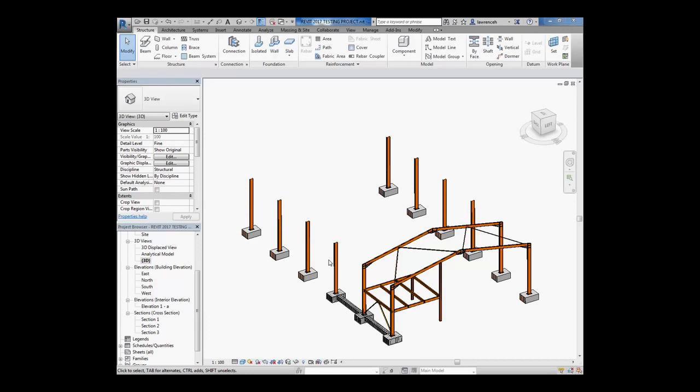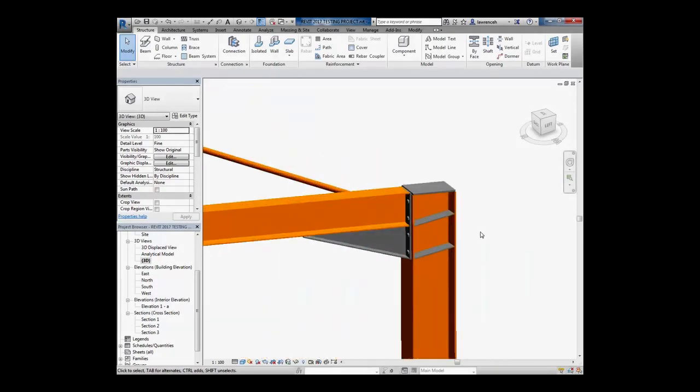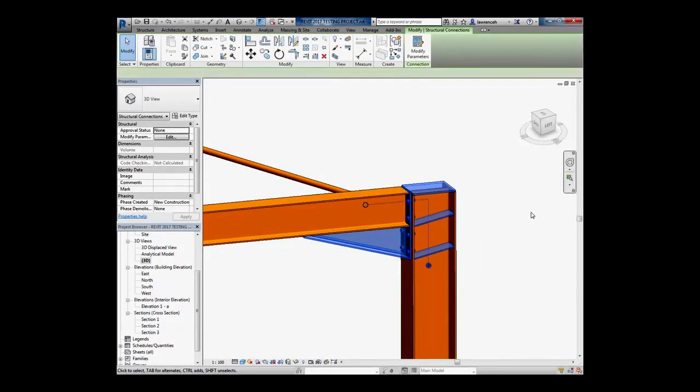Perhaps to convey a simple connection or a full moment connection, and to really be able to display these in 3D, not just for structural design, but also for overall coordination. So let's take a look at what Revit can do with this new capability.